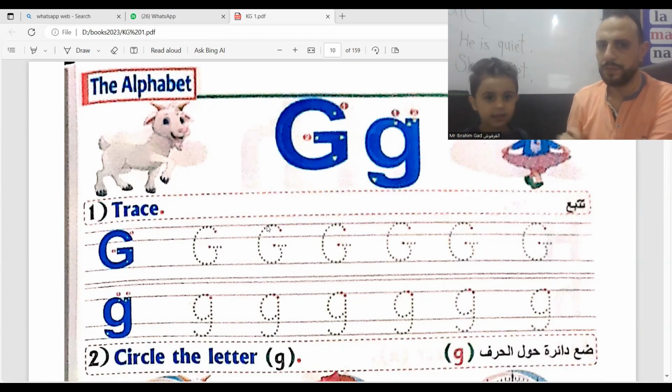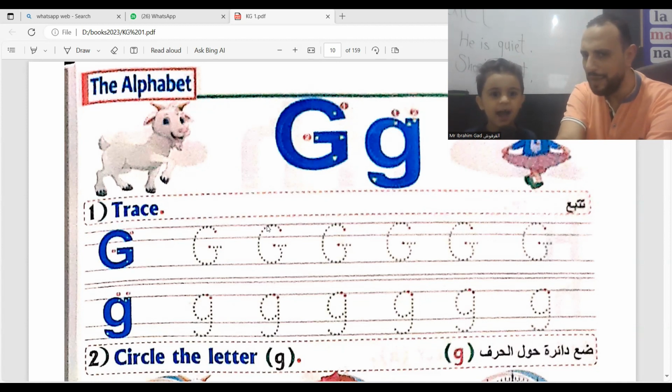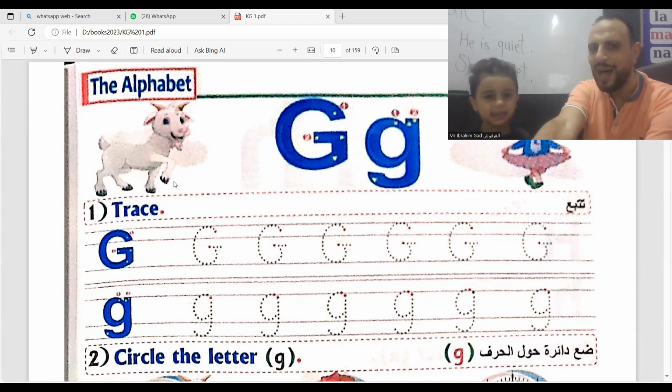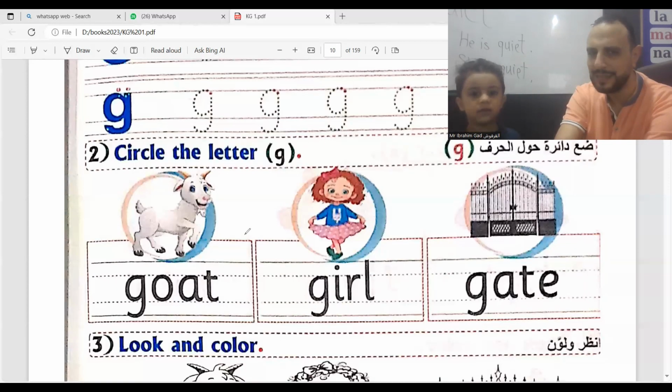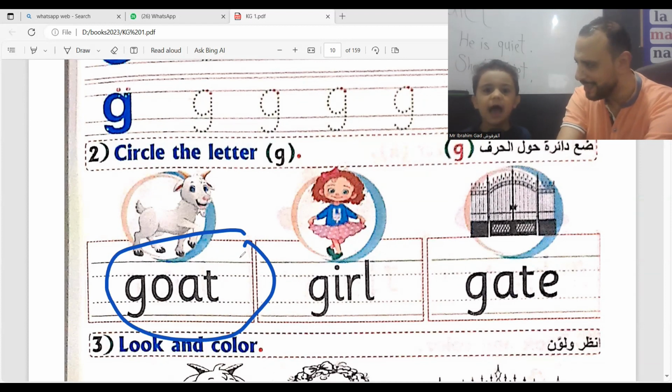تعالى يا علي. Hello. What's your name? I'm Ali. How are you? I'm good. What grade are you in? I'm a KG1. How old are you? I'm 5 years old. Amari, what's the sound of G? What's this? It's a goat.